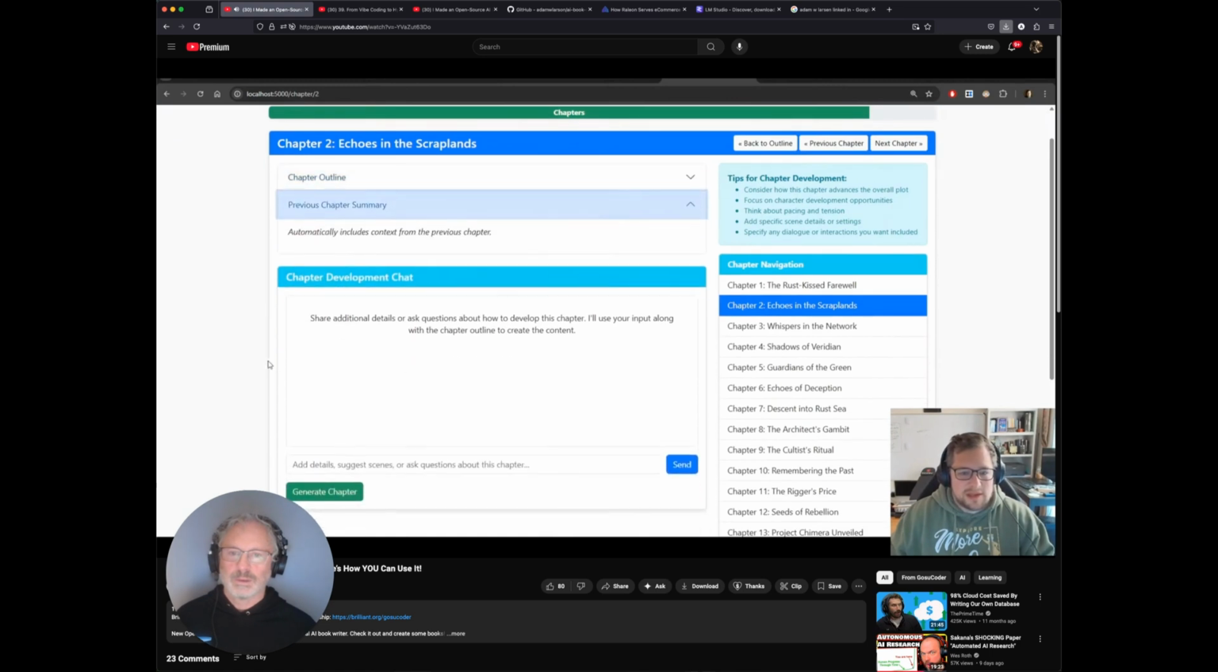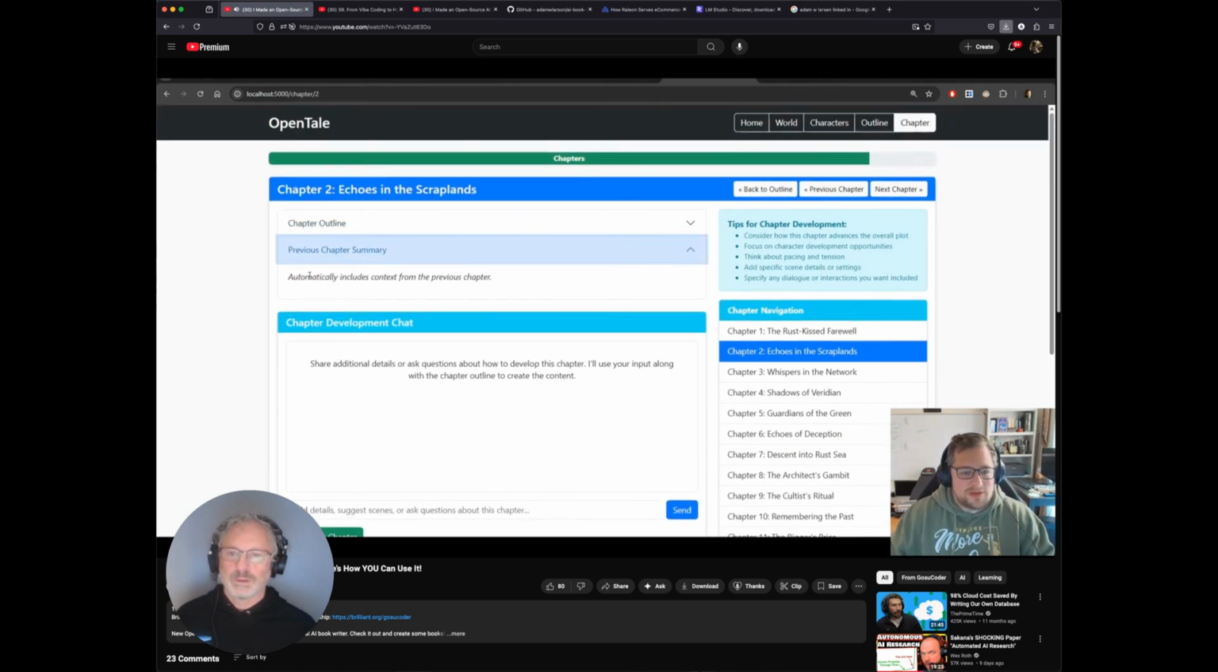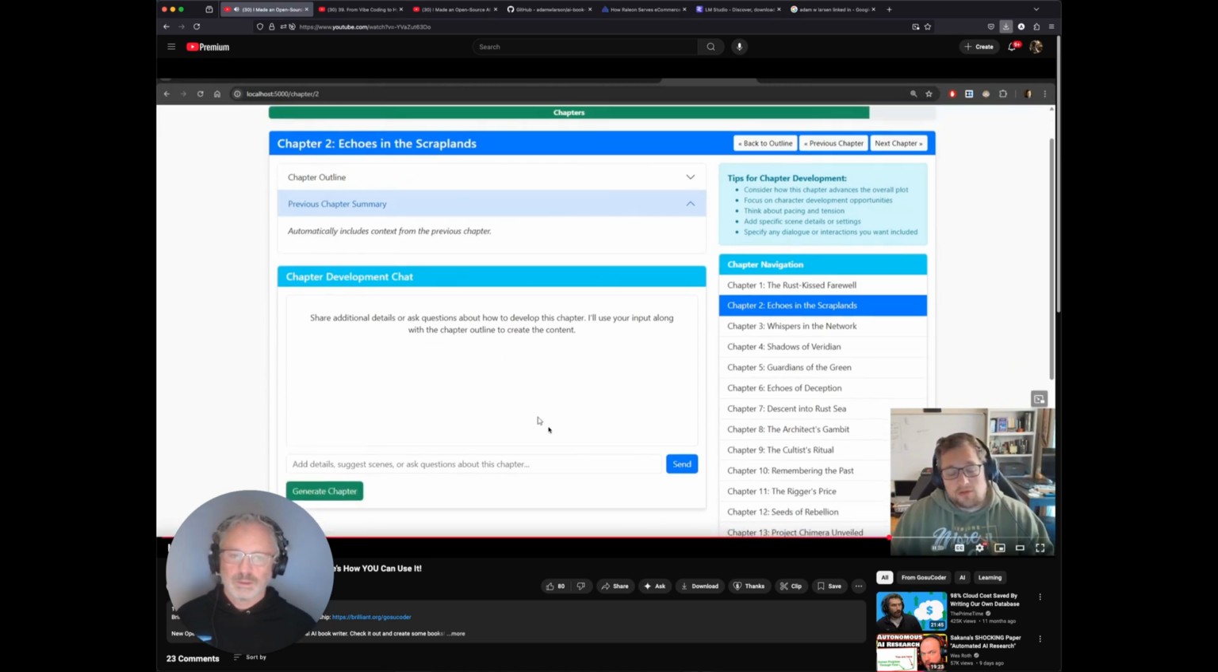And then check this out. It shows you the previous chapters, automatically includes the context from the previous chapter. So this one's going to be a little bit slower, but in some of the previous ones that I created in the automatic one, I didn't do a great job passing context forward and only what we need. And in this case, what I want to do is make sure it knows the previous chapter and then to be able to write this one.